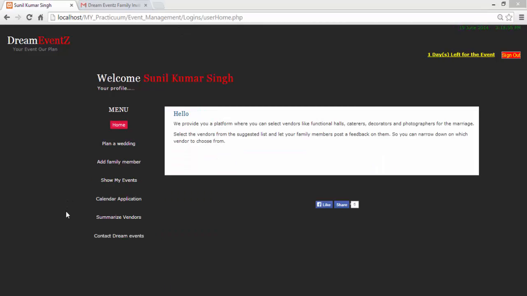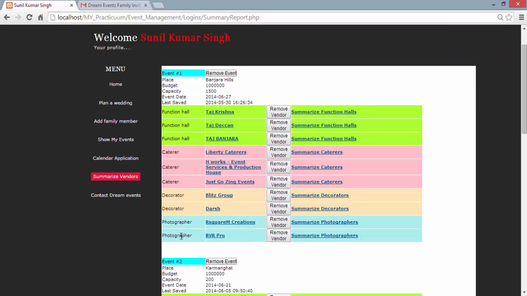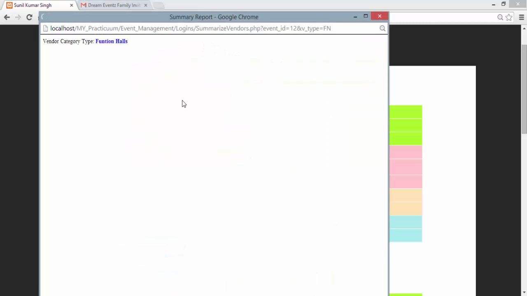Now let me take you to the most integral part of our web application, that is summarize vendors. Let us take the first event, which is scheduled on 27th of this month. He has 3 function halls, 3 caterers, 2 decorators, and 2 photographers. Now he needs to find out which one is the best. So he's going to select out of these 3 function halls, he would like to summarize the best function hall. So he's going to go for summarize function halls.